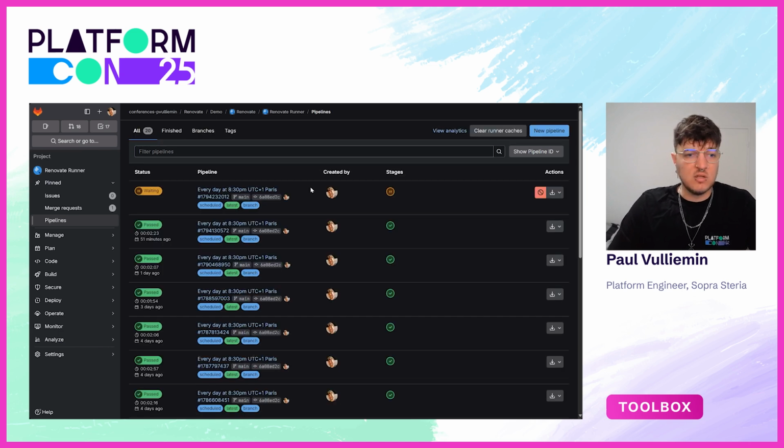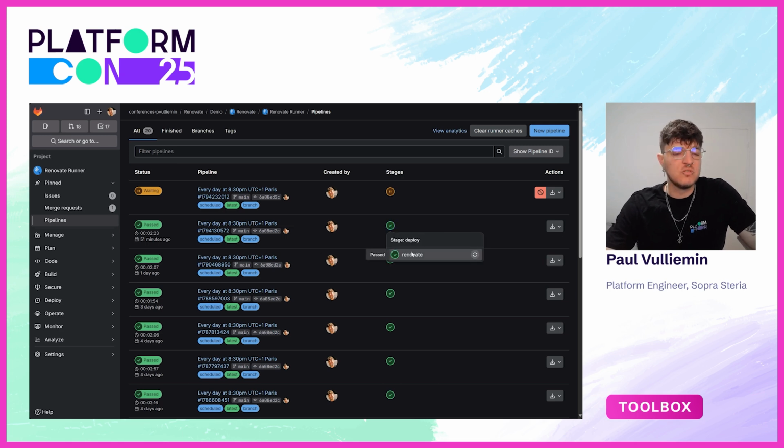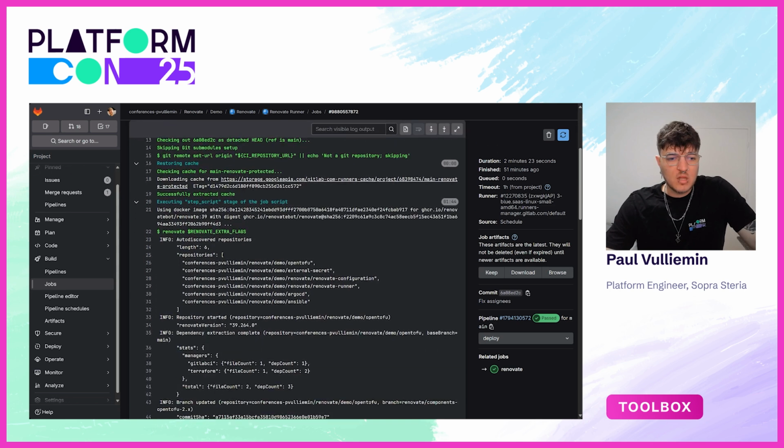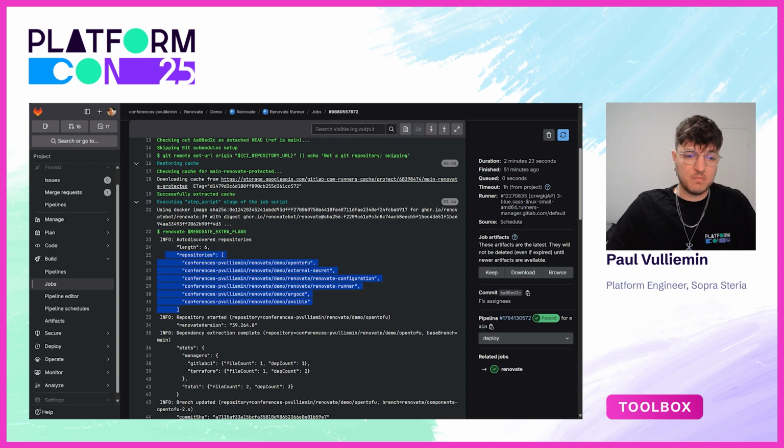And you can see it's run. And we will take a look at the previous execution to see the logs. Here at the beginning, you can see it detected several repositories. We have the Argo CD one we just saw before, but as well there is a repository about OpenTofu, the one about Ansible.